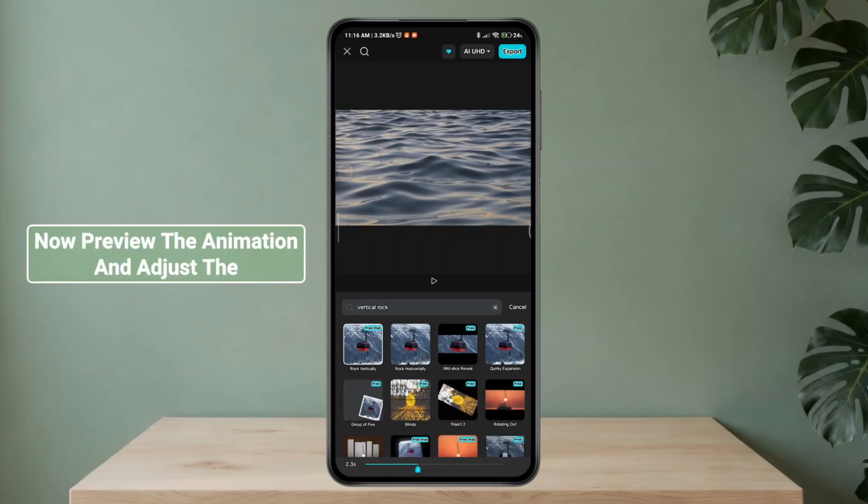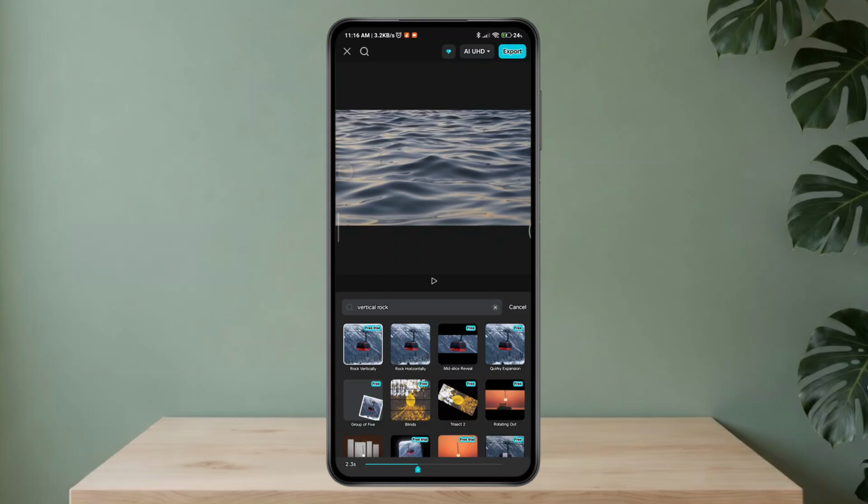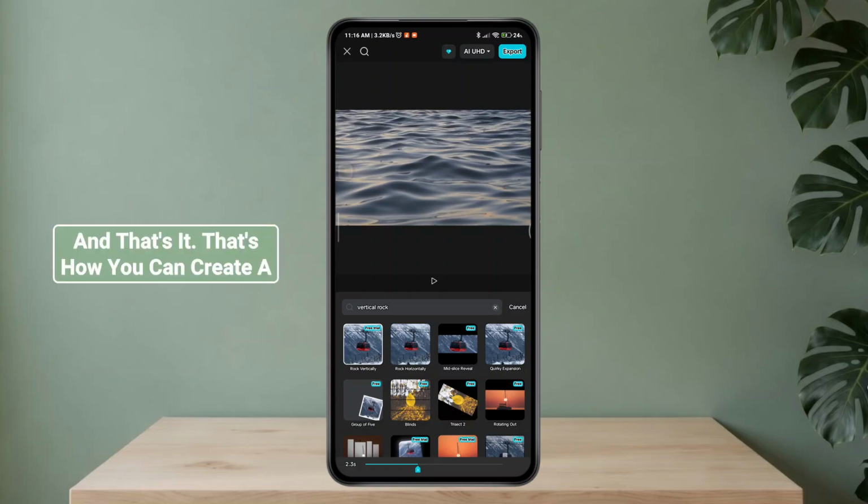Now preview the animation and adjust the timing so the rocking motion matches your video properly. And that's it. That's how you can create a rock vertical animation in CapCut Mobile easily.